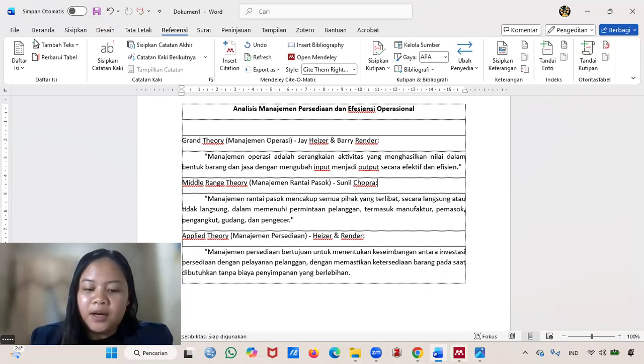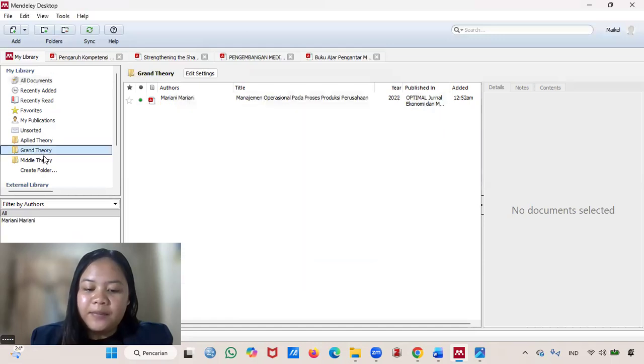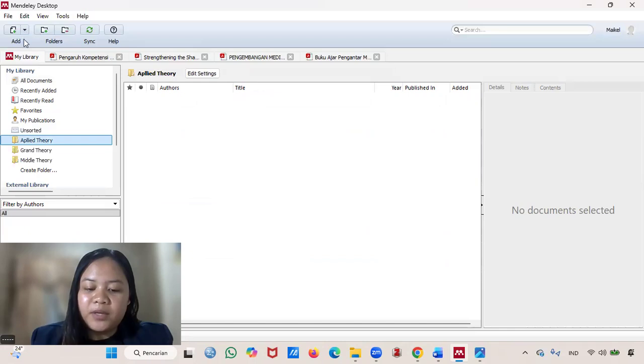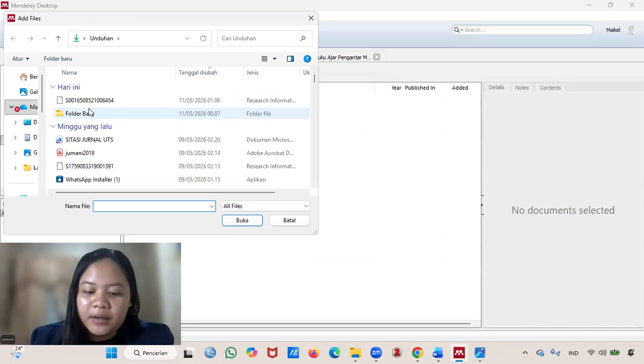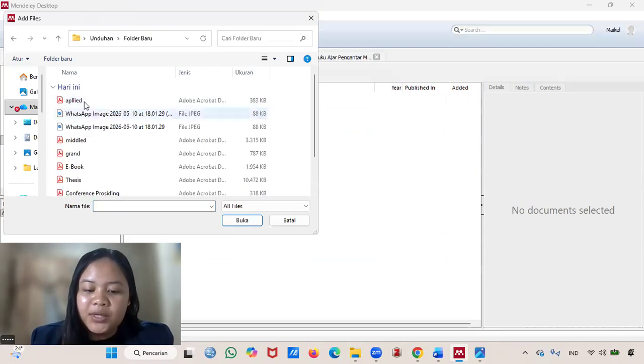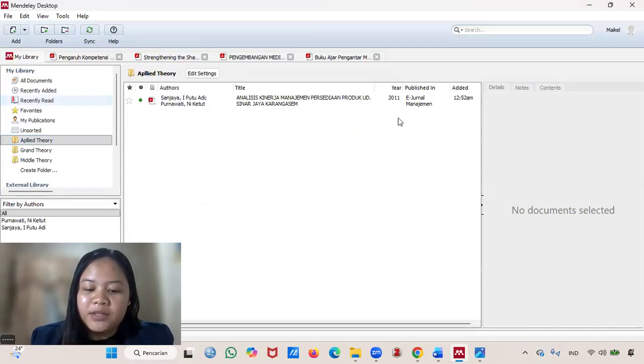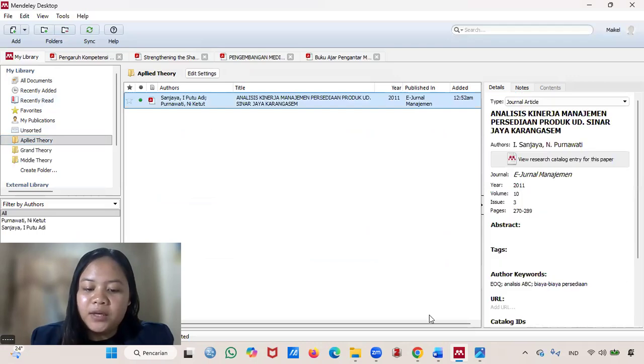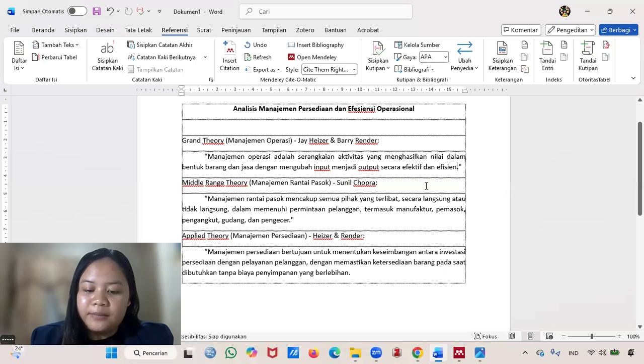In the first paragraph, we have the grand theory. I am citing the definition of operation management from the book by Jay Heizer and Barry Render. This theory serves as a major foundation for how production activities and value creation are managed. I select this book in the Mendeley sidebar and click insert citation.